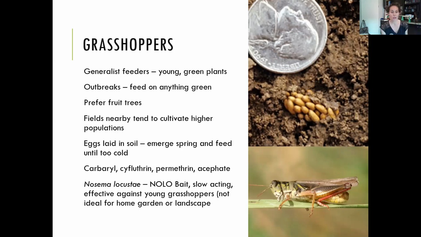Pretty much, if you cannot control the pasture that they're laying their eggs in, where you can till it, expose those eggs to the sunlight and let them dry out, or you can treat in those pasture-like areas or fields, then all you're really doing is applying something to the plants that you're trying to keep them off of. So, carbaryl or the Sevin products, or synthetic pyrethroids like cyfluthrin or permethrin. Acephate, which is usually Ortho products, is another option.